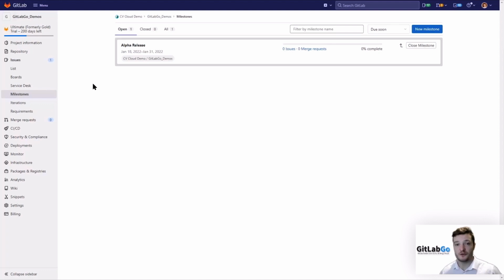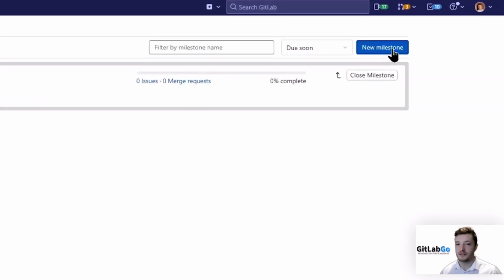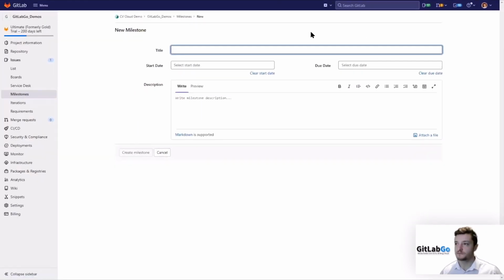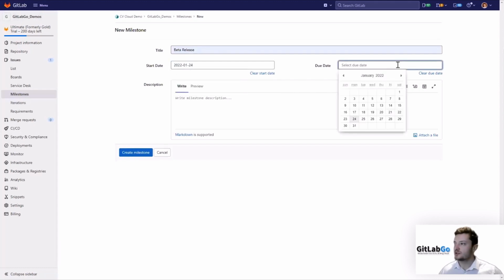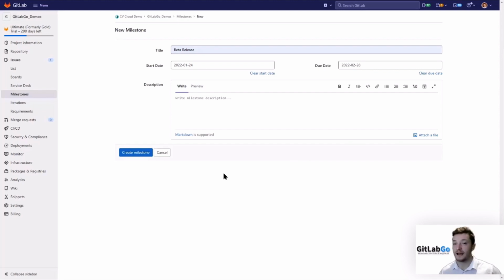Now you can see that I've already got one set up for my alpha release, but let's go ahead and create one for the beta release. We do this by selecting New Milestone in the top right corner of the screen. Give it a title, so as we said, Beta Release. Select a start date, let's say today, and a due date. Say we want this at the end of February. And you can also give it an optional description as well.